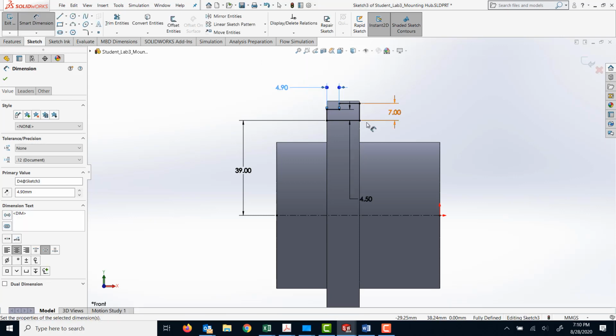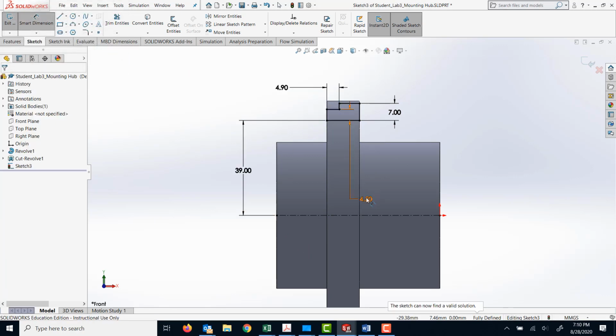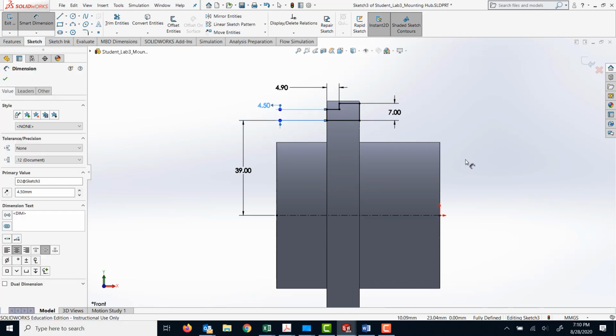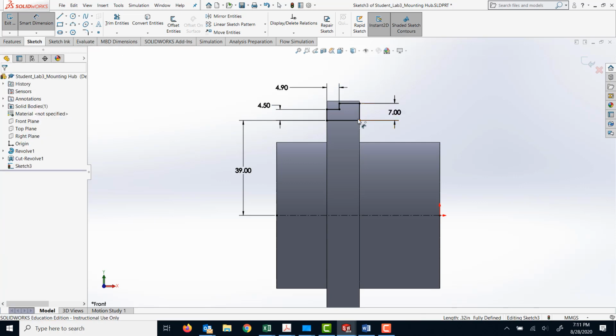This is 4.9. Okay, I already have this dimension added. So the sketch is fully defined with this dimension, but I just want to add another dimension. This is supposed to be 8.1. I don't need it since I made these edges coincident when I created the sketch.